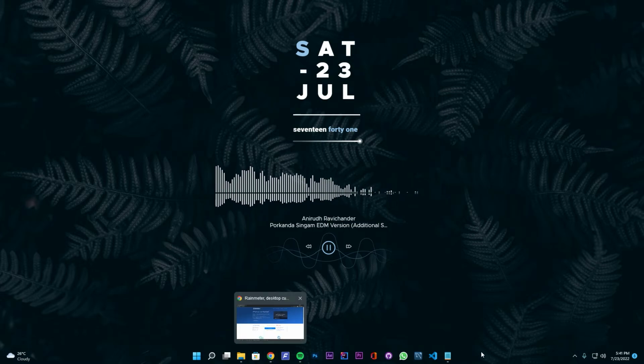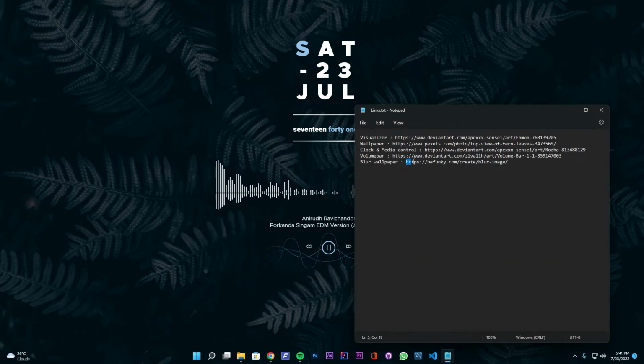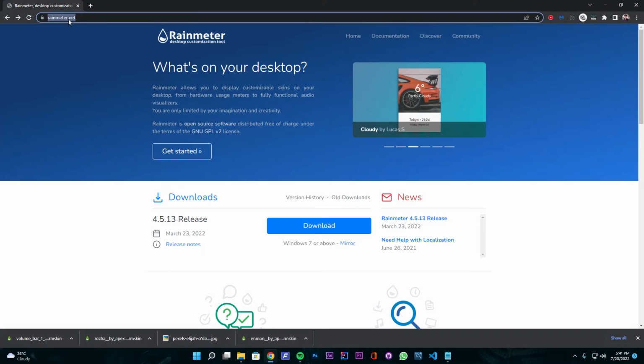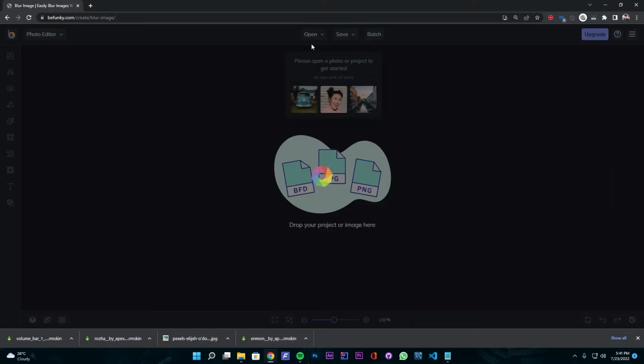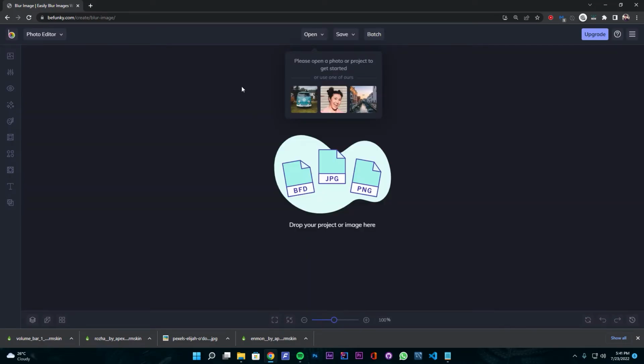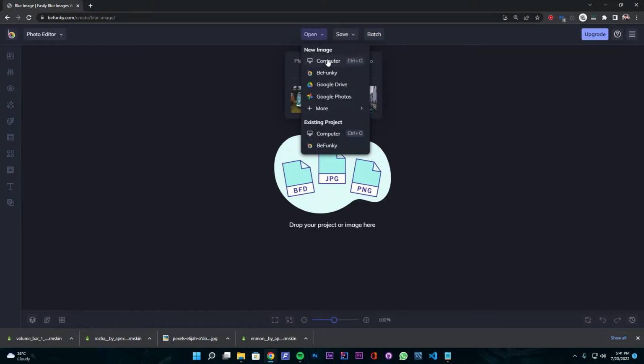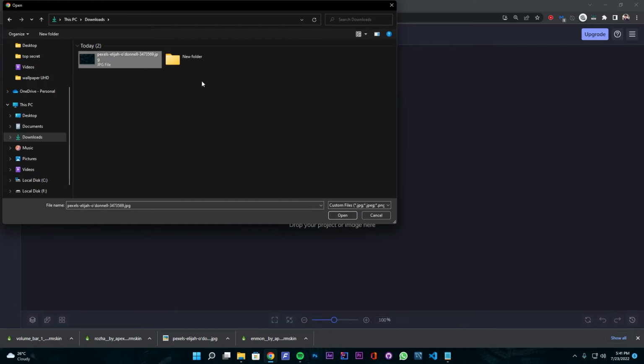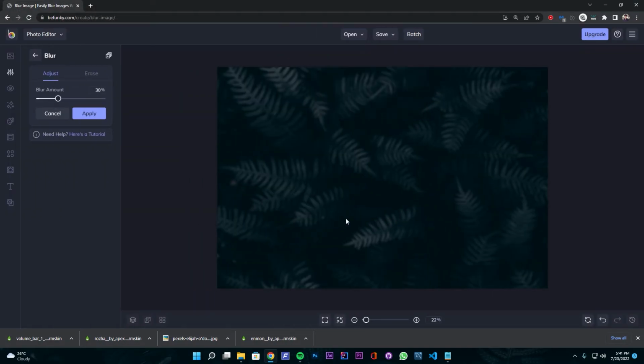And finally, if you want to blur your wallpaper, you can follow the next step. Set the value to 30 and save the file to your PC.